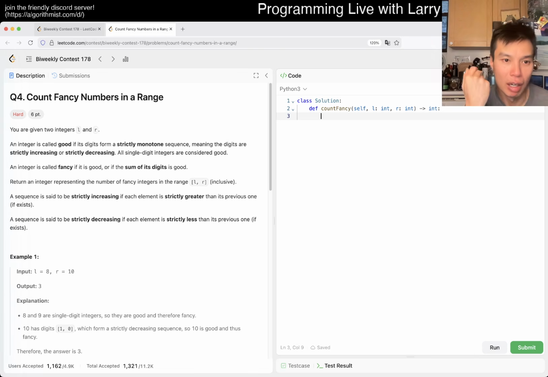Okay, so you have to count. You have to remove the stuff that's both, which is just all the same numbers. We have to kind of counter that. But okay, an integer is called fancy if it's good, or if the sum of its digits is good. What does that mean? I see. So you could sum the digits and it'll give you a thingy. Okay.